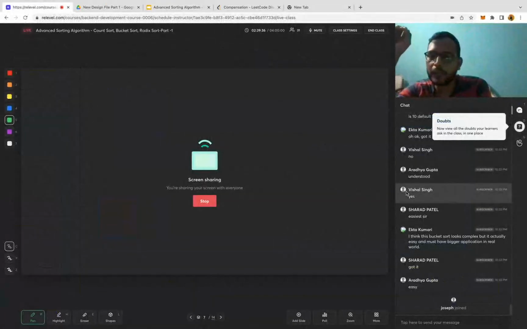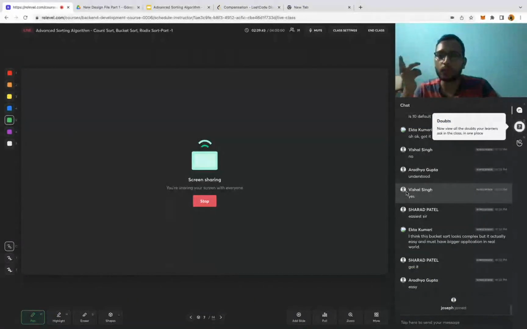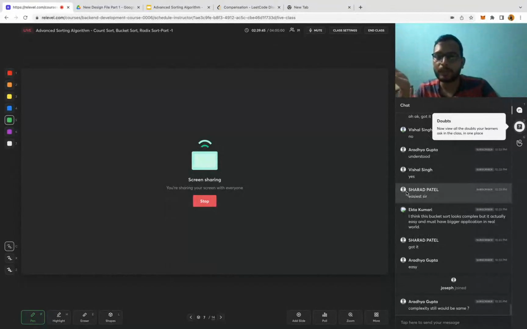For the 29 and 21, if we have to sort these two elements with the bucket sort, what can we do? We can take the last digits also, right? 9 comma 1, we can take. Complexity will still be the same. Yes, complexity will still be the same.